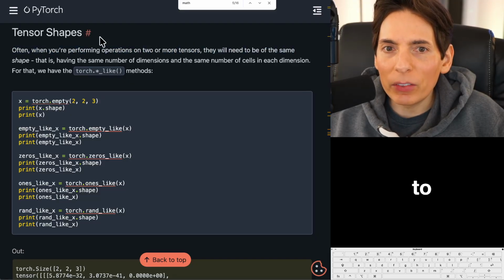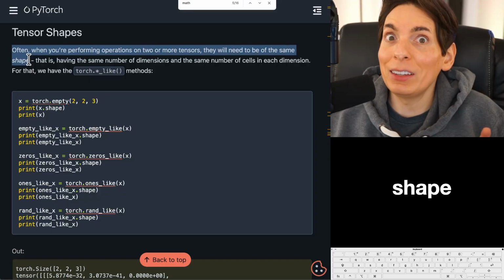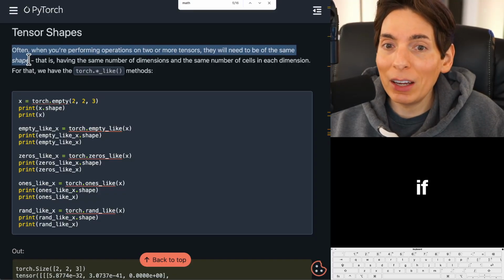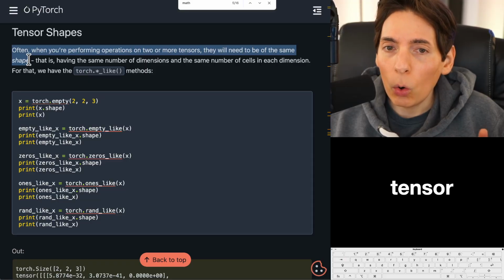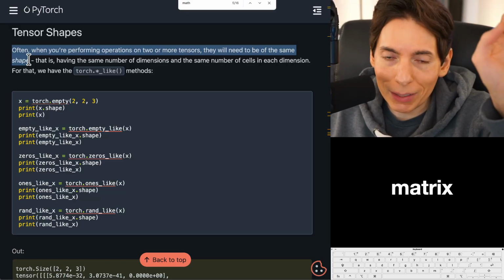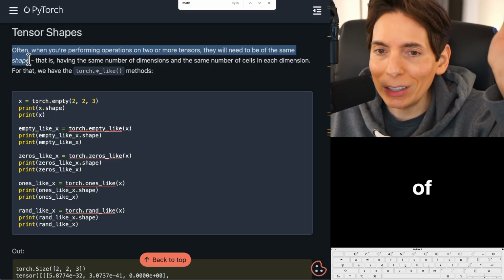Operations on two or more tensors will need to be of the same shape, right? They've got to be the same shape. So if it's a 3-dimensional tensor or a 2-dimensional tensor, they've got to be the same. Or if you're doing a matrix multiplication or some sort of variant, you need to transpose.